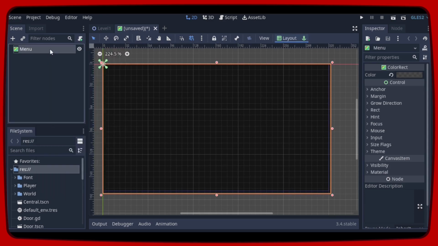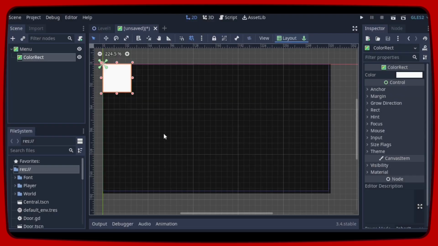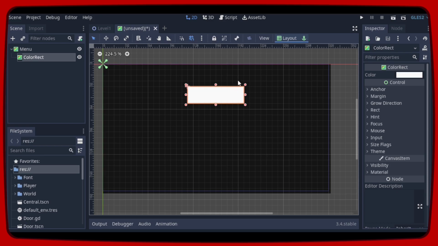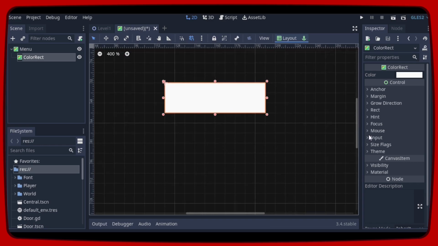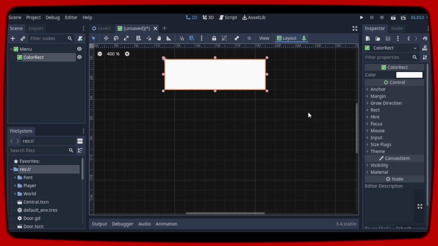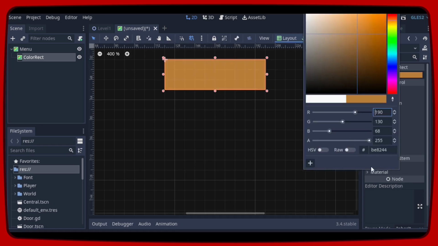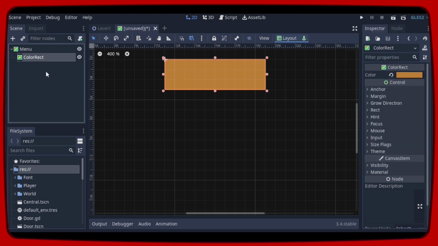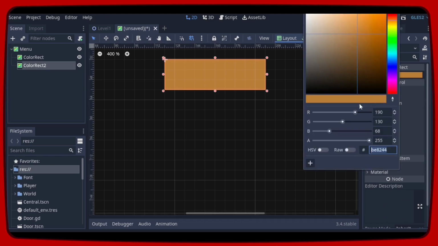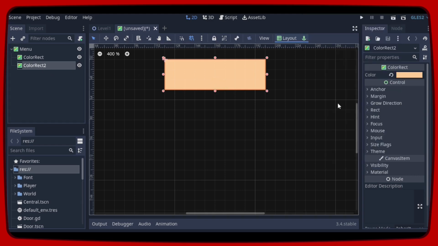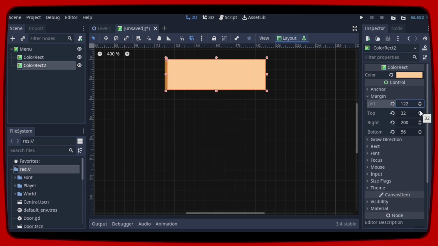Let's add a new color rectangle. Let's adjust this way. And now I'm going to change its color. Let's duplicate this node. And I'm going to change its color to a little lighter color. And then in margin, let's create a 2 pixels margin. Just increase left and top by 2 pixels and decrease by right and bottom.